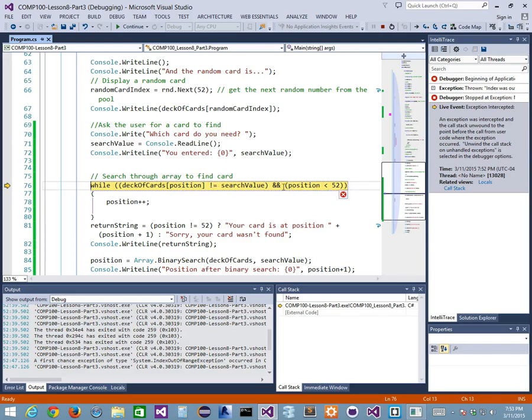So this is where, remember we talked about efficiencies? Look at what my position is equal to, 52. I can't put 52 in here because if it's 52, I don't have a 52. I have 0 to 51. This is the first time we've actually broken our code.